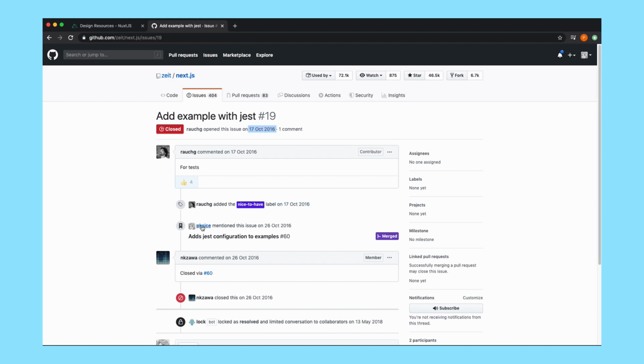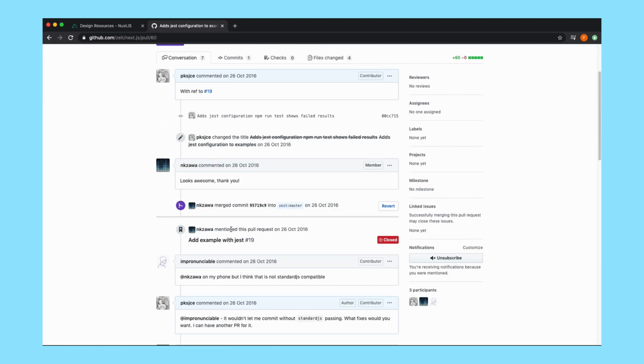Nuxt.js is a framework that uses Vue. It's Next.js but for Vue. Next.js is a project that I really like. When it first released, I was very excited to use it and I had a good time using it. It promises you the good of both the worlds of server-side rendering and client-side rendering, and I really liked that.